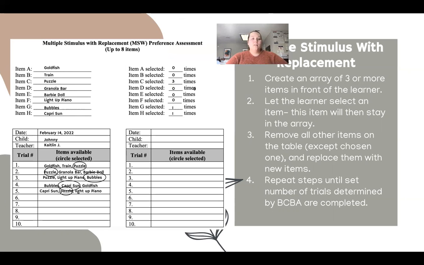Over on our mock data form, this looks similar to the last one, A through H. These are all of the stimuli that were presented to the client during this time. We're working on 3 at a time. So down here, during the first trial, we have goldfish, train, and puzzle. The client chose the puzzle. So then we removed the goldfish and the train, and then we replaced those 2 items with a granola bar and a Barbie doll. Then the client chose a puzzle.